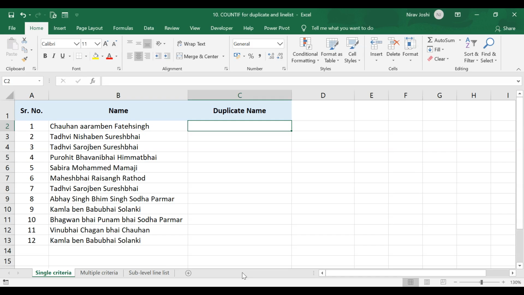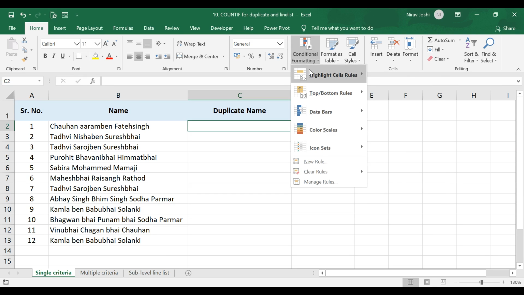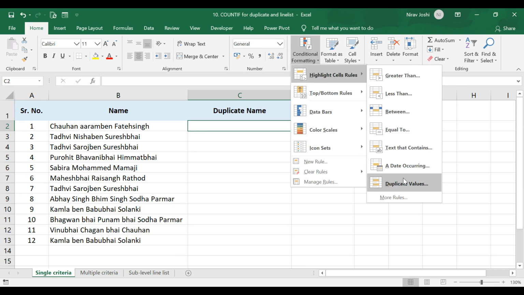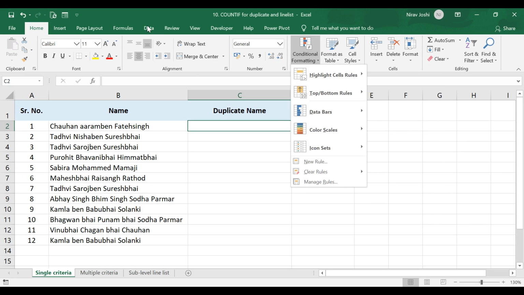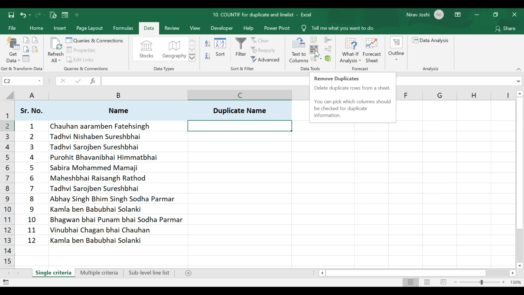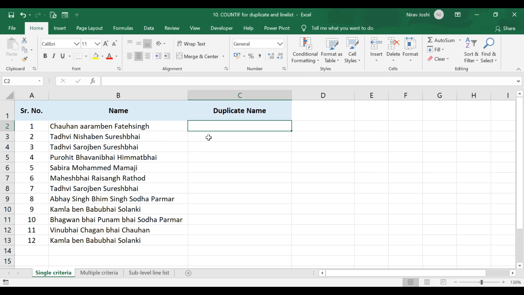Hello friends, in this video we are going to discuss how to identify duplicate values in a dataset. There are various ways to identify duplicate values. We can use conditional formatting to highlight the cells that have duplicate values. Another is using the data function to remove the duplicates, and another is to use various functions or formulas in Microsoft Excel to identify duplicates. So today we are going to discuss how to use formulas to identify duplicates.